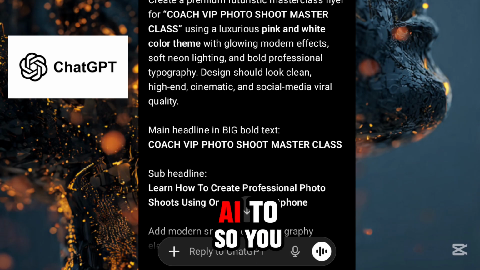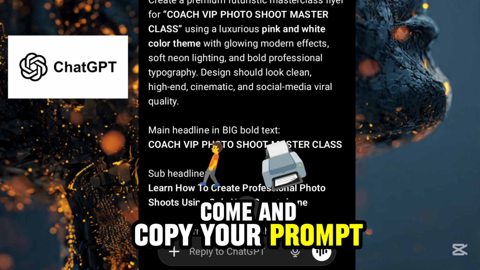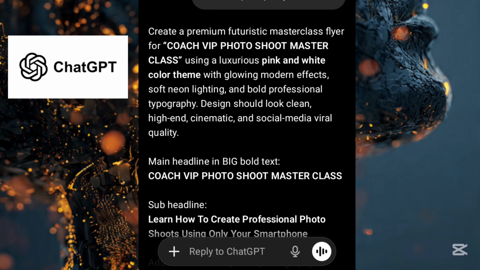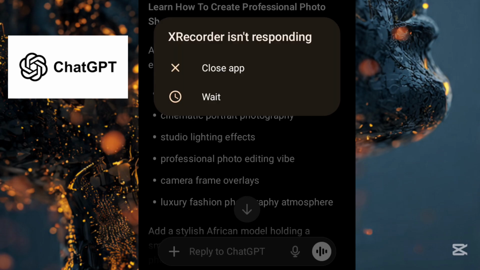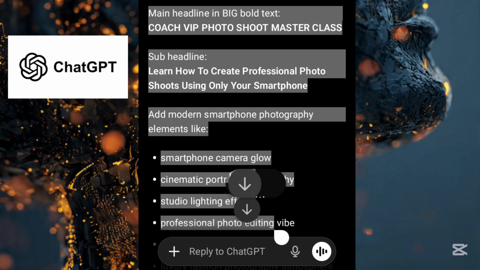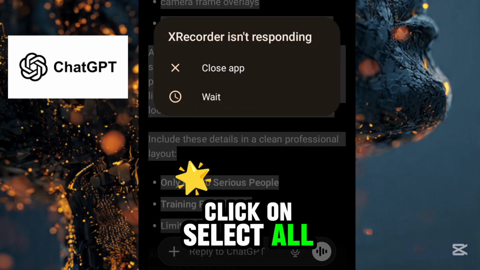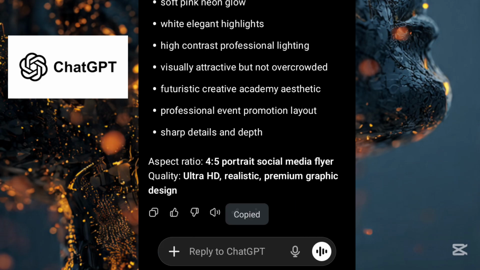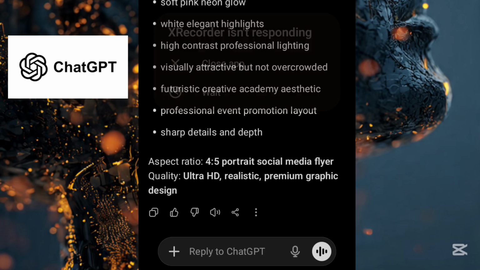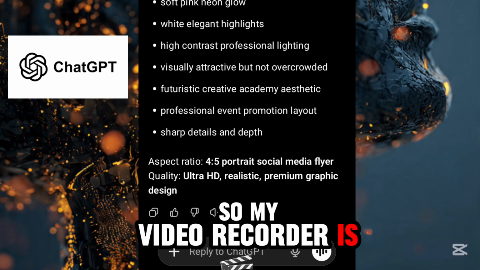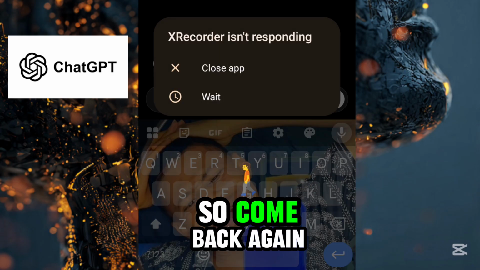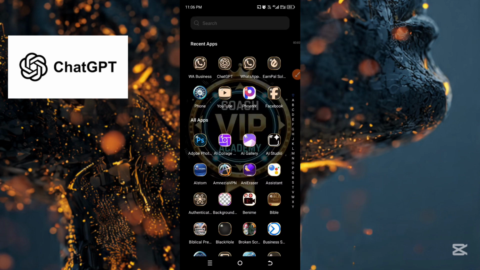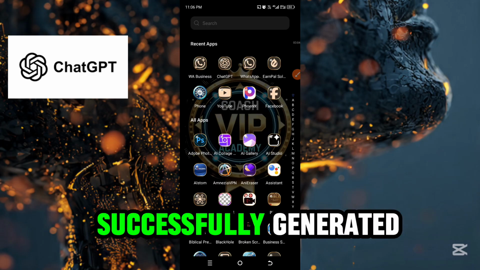So that is the AI tool. You come and copy your prompt. You copy all the prompt. Now our prompt is successfully generated.